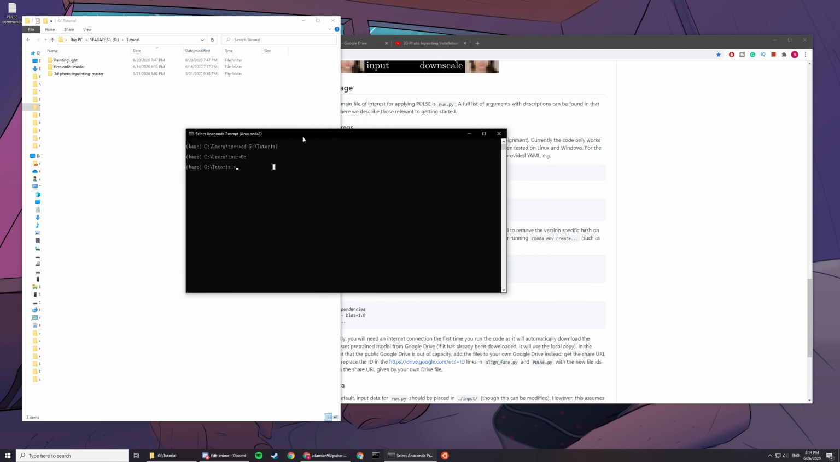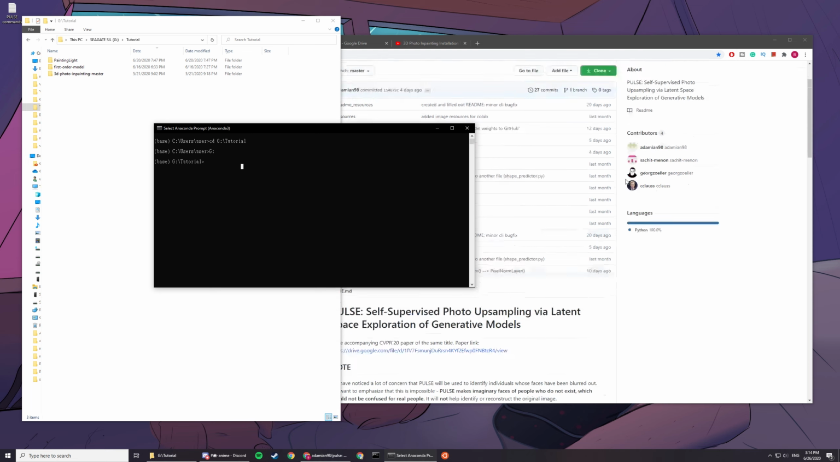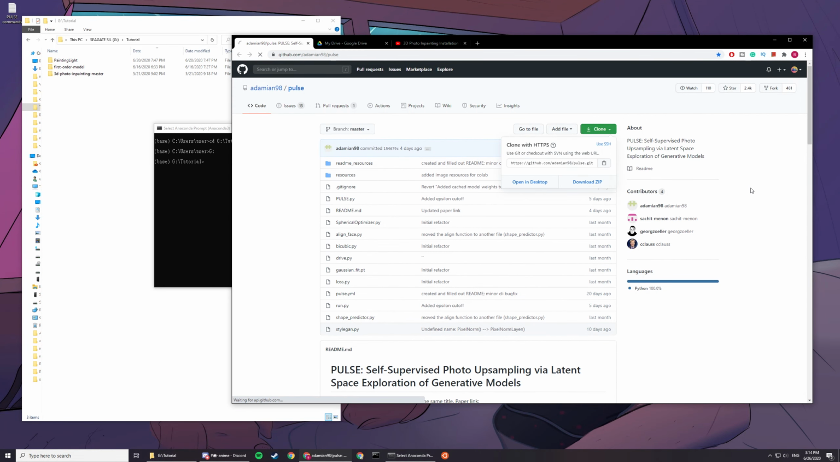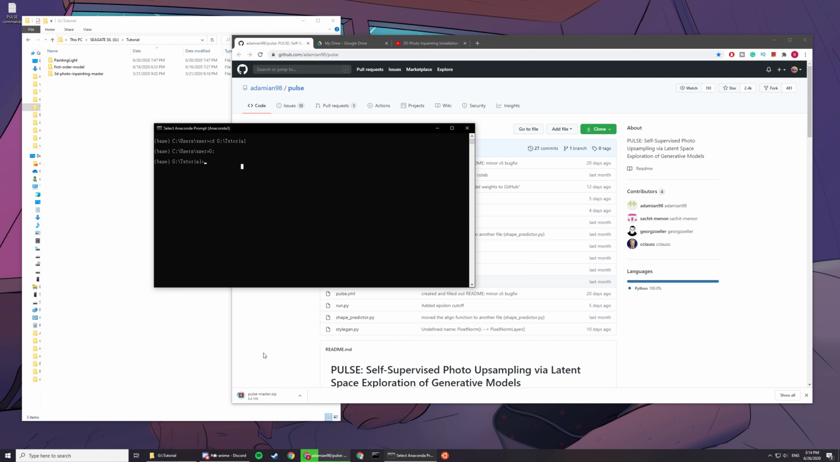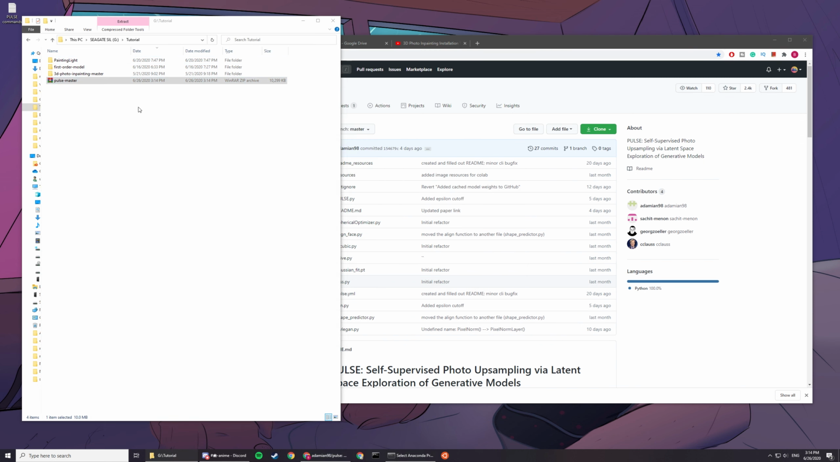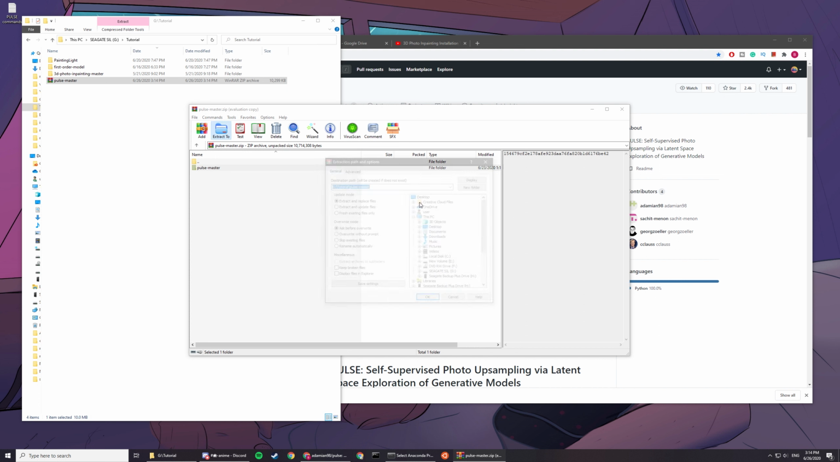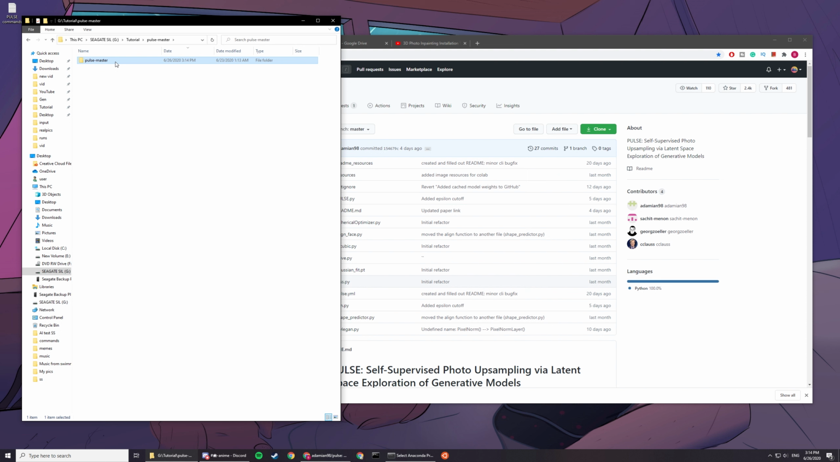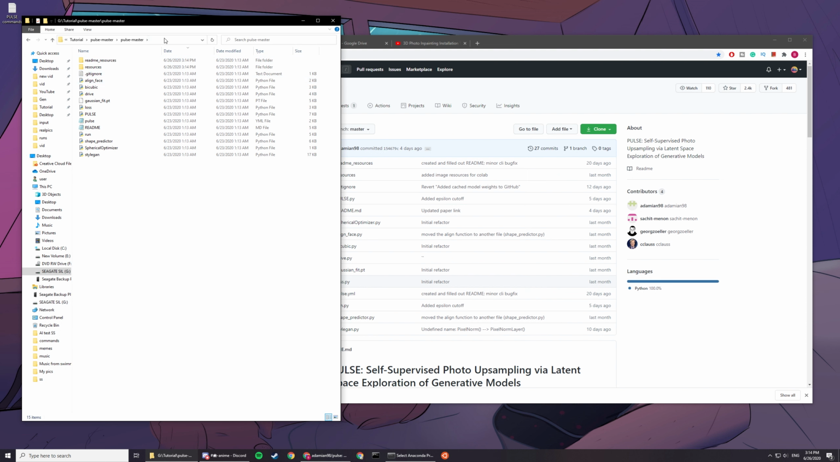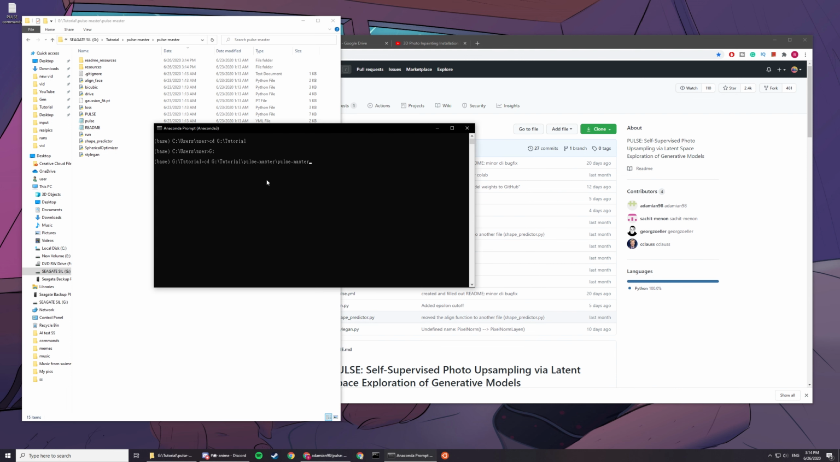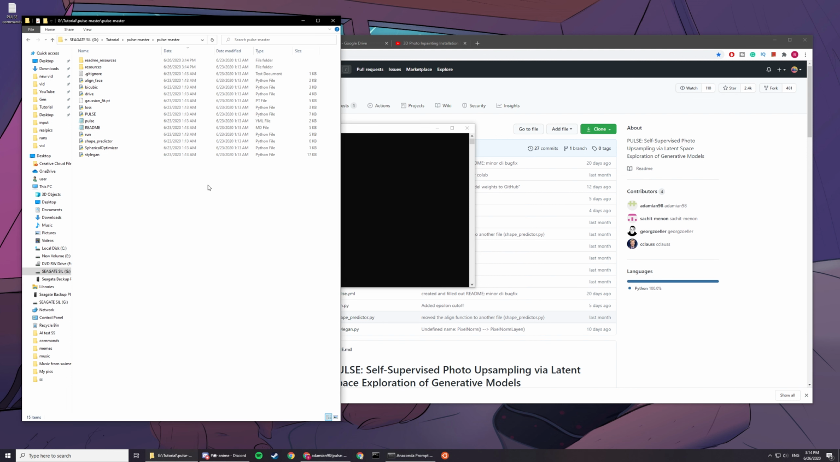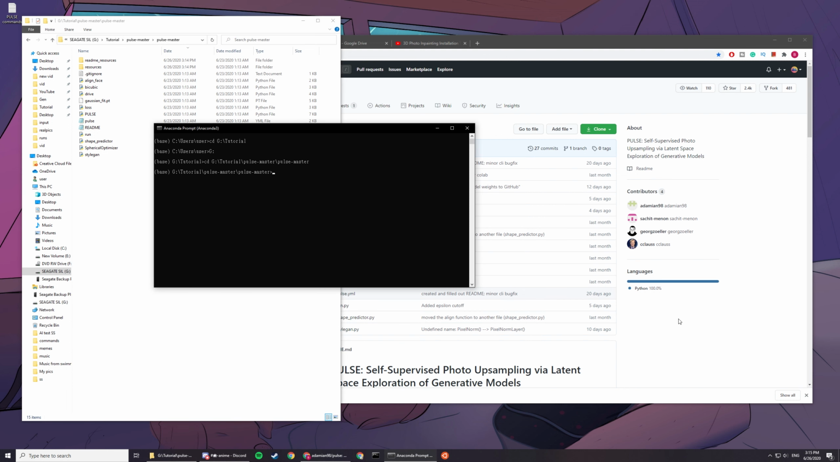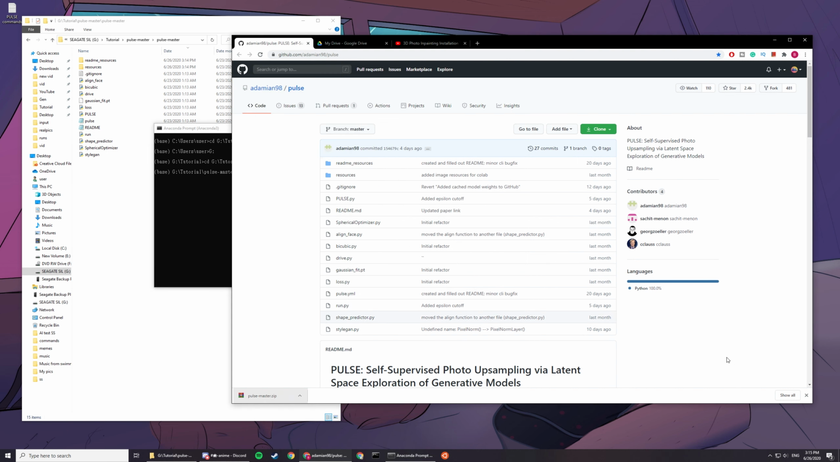Now, once you're at this location, you can clone and download zip, and you just wait for it to download. Drag it here at the destination you want. You extract it, and then now you have Pulse Master here, right? So now you go into the folder, and you copy this path again, and then you go into that path, and now you're inside the Pulse repo, or your local repo, basically.